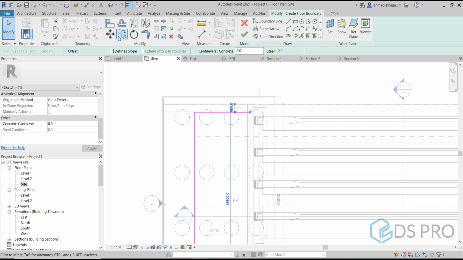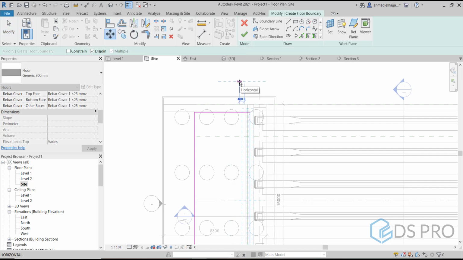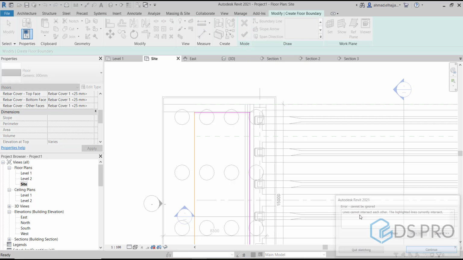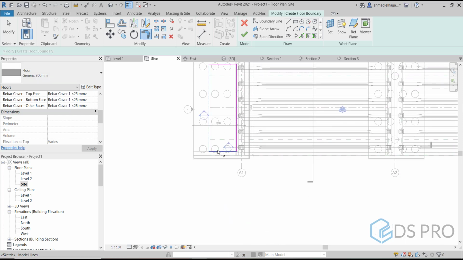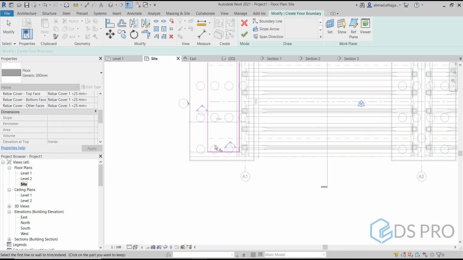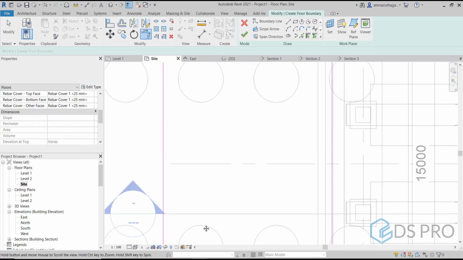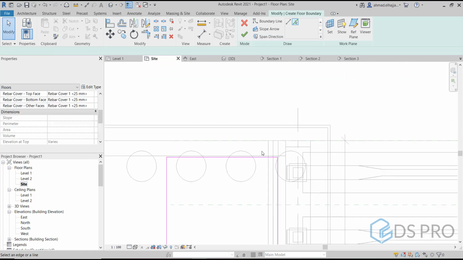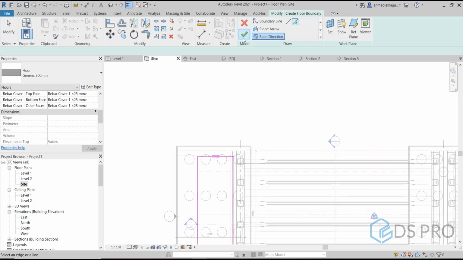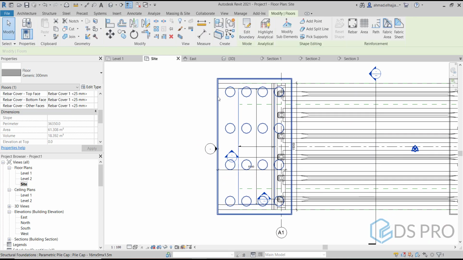Let the approach slab be 4500 millimeters, and when we finish we can press on apply. The span direction is not placed, so we press on span direction and we select one of the boundaries and we press on finish.